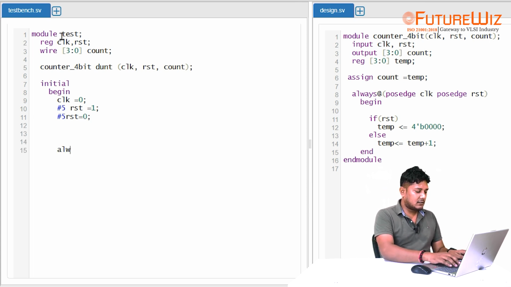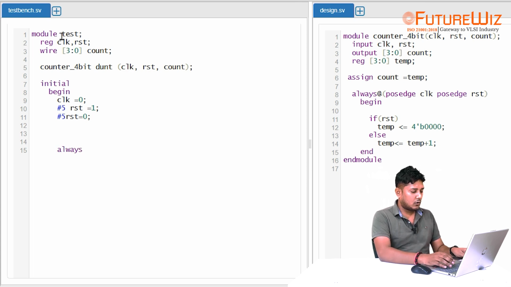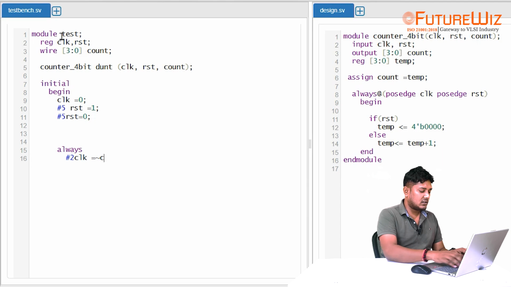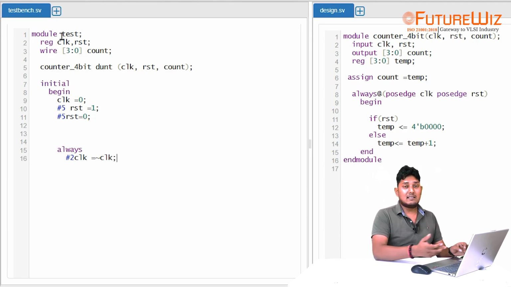In another block, at the same time, I'll not use the sensitivity list, and I'm just generating the clock. So I have given a #2 delay over here. The clock is equal to the negation of the clock. This block is simply doing what? After the 2 nanosecond time, the clock is changing from 0 to 1 and 1 to 0.